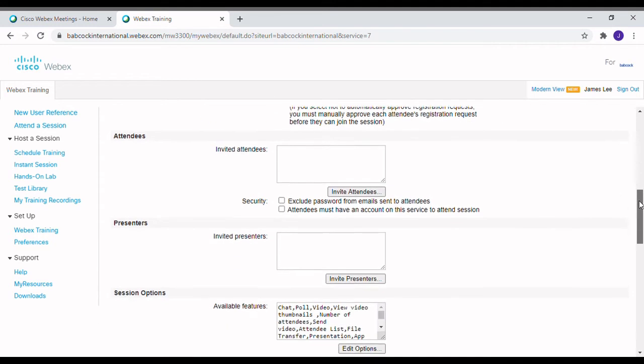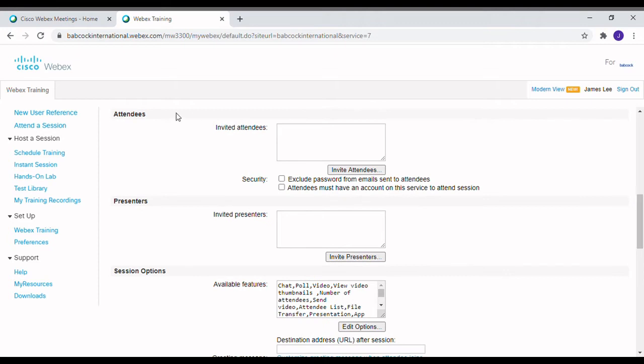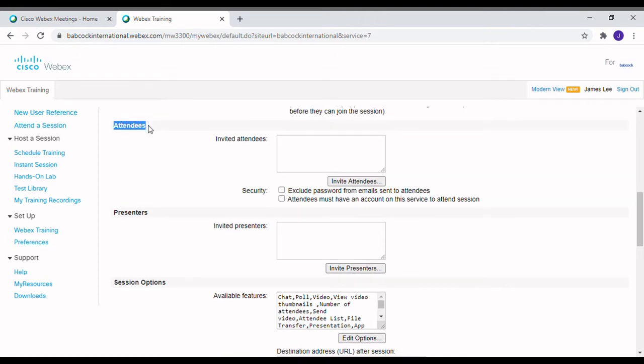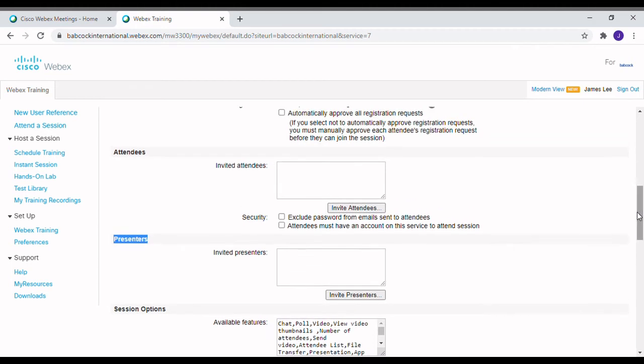The next part is attendee and presenter lists. So this is where we invite people to join the session as attendees or as additional presenters. So if you have someone else in the room who you want to take part as a host or a presenter, you pop it in the invite presenters box. But we're going to show you how to do the attendees.